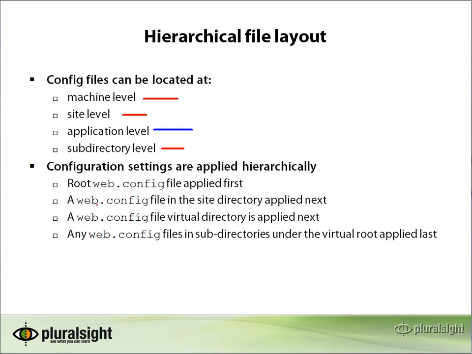So again, the way these work is configuration files are applied hierarchically. So any configuration settings that are defined at a lower level will override settings that are defined at a higher level. So we start with the root machine level config files. We go on to the site level config file, if there is one. We go on to the application level config file. And again, we go to a subdirectory config file if there is one.